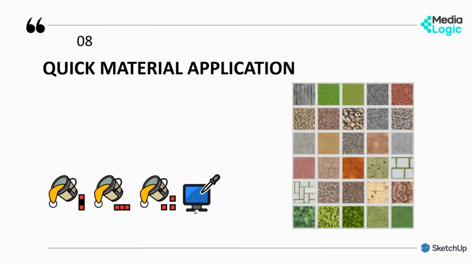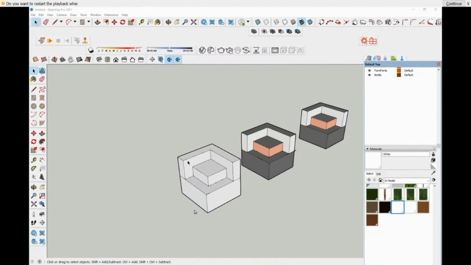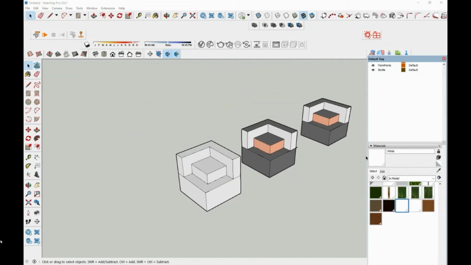So let's move on to the 8th tip. It's about quick material application. So this tip will help you to apply materials quickly. And now you can stop doing it the usual way of selecting individual faces and applying materials individually. Here first, I'll show how usually we apply materials. We'll go for the paint bucket tool and we'll individually apply it on each face.